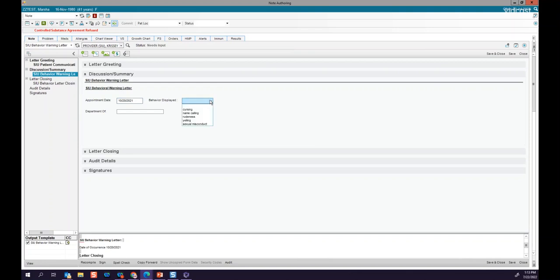This dropdown lists the behaviors that by standard and risk and safety have been approved to send a behavior warning letter when it's related to these types of behaviors. So for today, we're going to select cursing, and then we're going to type in our department.